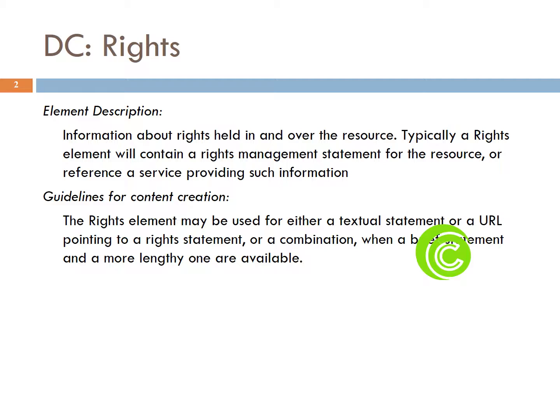Dublin Core, if you go to their site, as you see on the screen here, says you can use either a textual statement or a URL that points out to something else. I think the URL is fine, particularly if you have a very comprehensive rights statement that you want to link to, and it's a common one that you use, say, for all materials in a collection or all of your digital collections. But I think it's important in the metadata to also include some rights information rather than just a link, because we know what can happen to links.